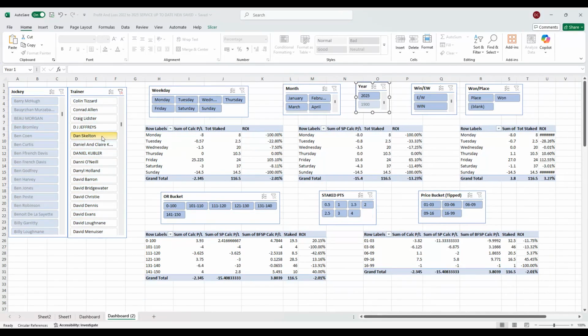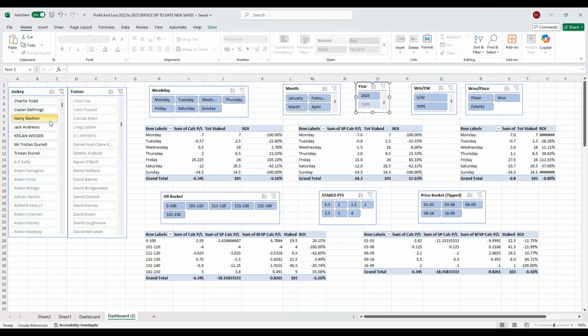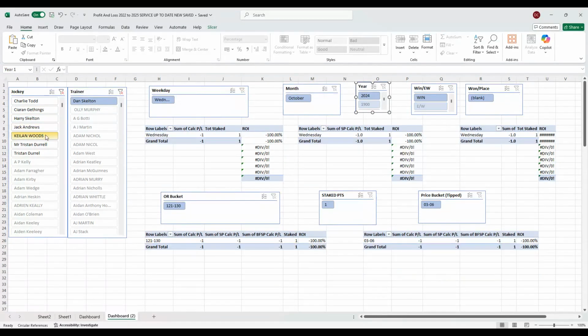So like Dan Skelton, I've got a funny feeling that I only really profit with Dan Skelton through Harry Skelton, which is not true. There you go, you learn something every single day. That's not true. What about when Keelan Woods rides for Dan Skelton? Nope. What about when Tristan Durrell rides for Dan Skelton? Nope. This is a little bit strange.